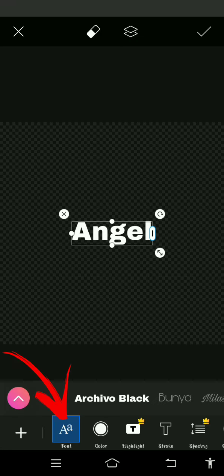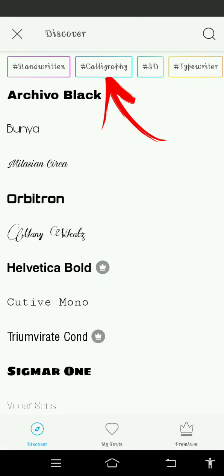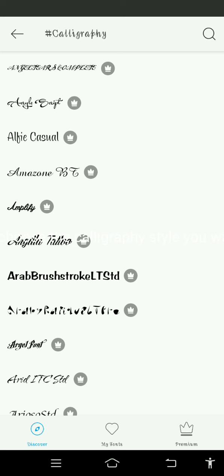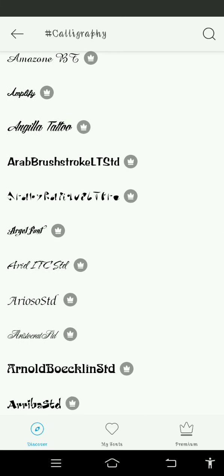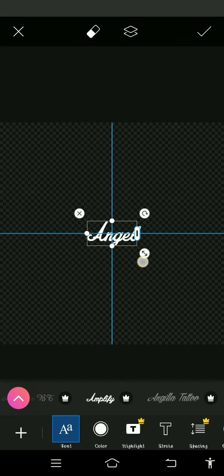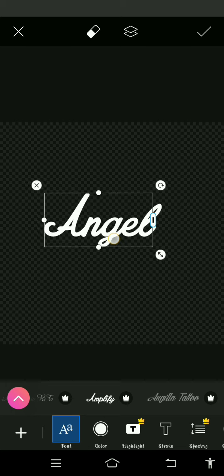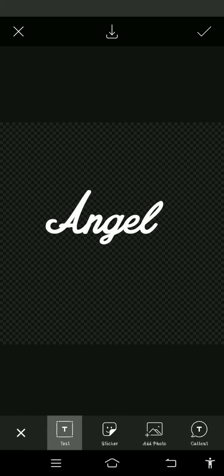Click Fonts and go to Calligraphy. Then choose the calligraphy style you want. Add "at" and the celebrant's age.